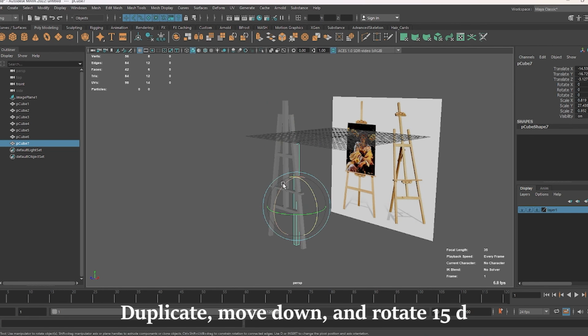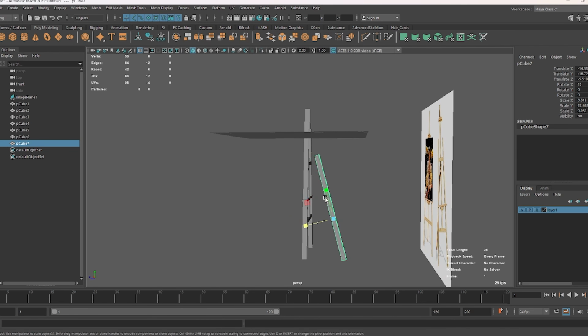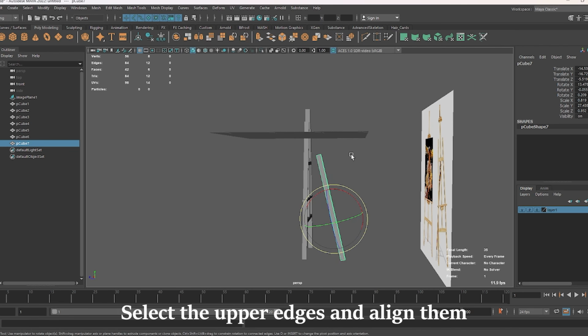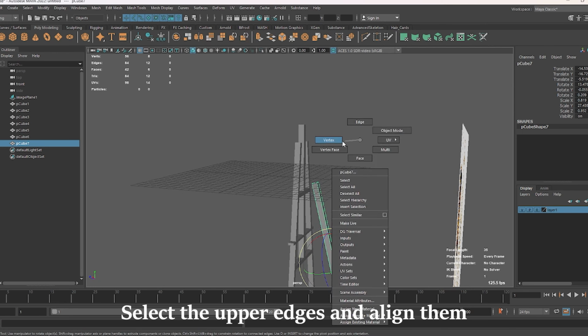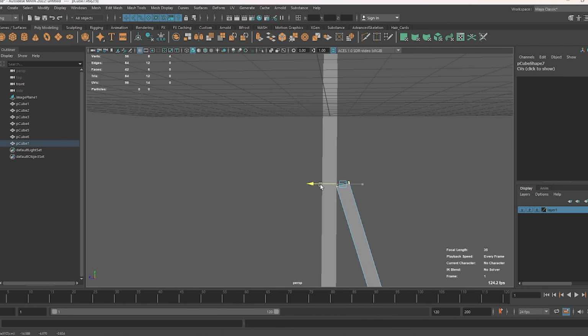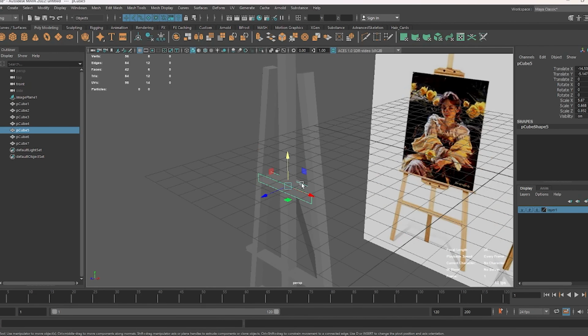Duplicate the cube and move it down. Now rotate it 15 degrees on the X-axis. Select the upper edges of the cube, and align them to the middle part, so that it looks like the support of the canvas stand which is used to stand still.